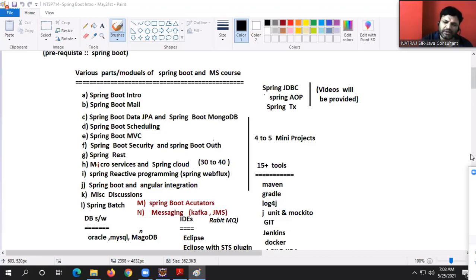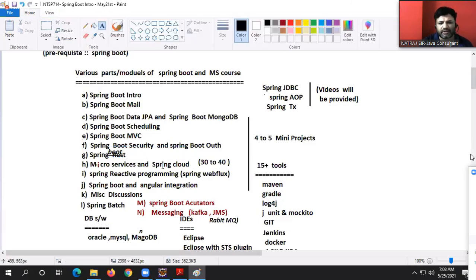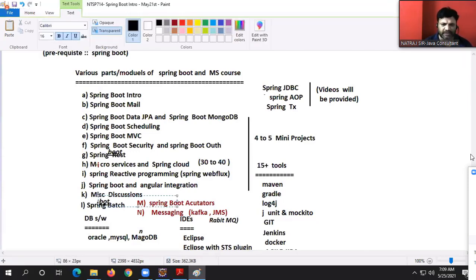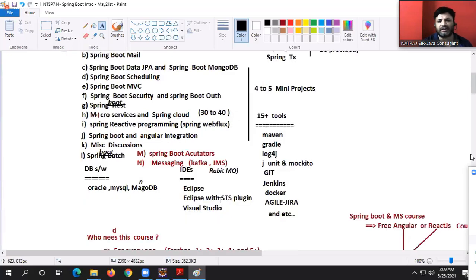As part of that, we will be learning JWT tokens also. Spring Boot REST, we will be studying from the Spring Boot angle only. Spring Boot REST, microservices and Spring Cloud using Spring Boot only. Spring reactive programming, nothing but Spring Webflux, again from the Spring Boot angle only. Spring Boot and Angular integration, a lot of miscellaneous discussions. Then Spring Boot batch, Spring Boot actuator and some messaging concepts also.